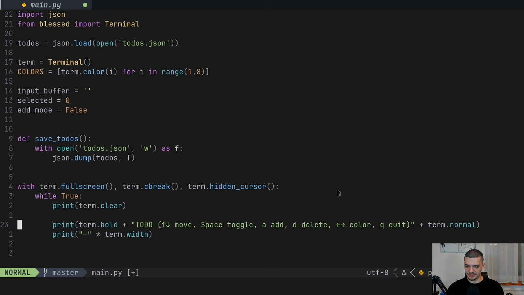So what we do here is we do terminal bold to set the text to bold. Then we do to do, up down is move, space is toggle, A is add, D is delete, left right is color, and then Q is quit. And then we go back into normal mode, and then we just have the separator that is as many dashes as we have the terminal width, so we have a full straight line. I just didn't want to type this because I have some symbols here that I don't know off the top of my head what code to use to type them.